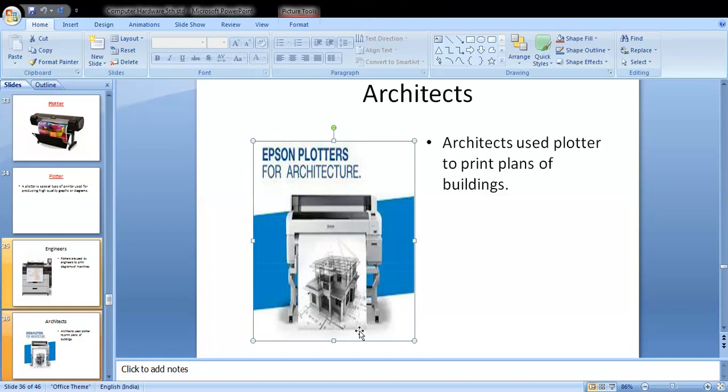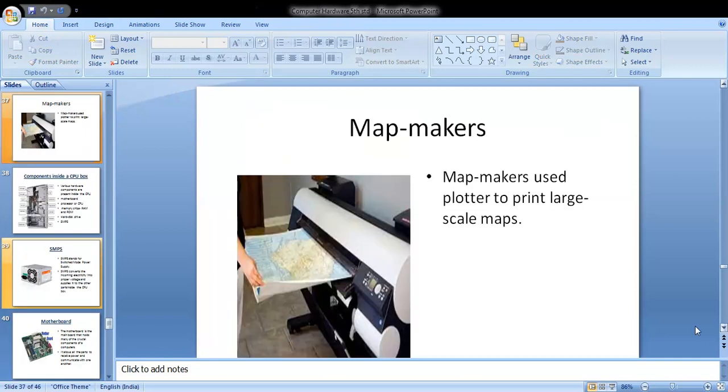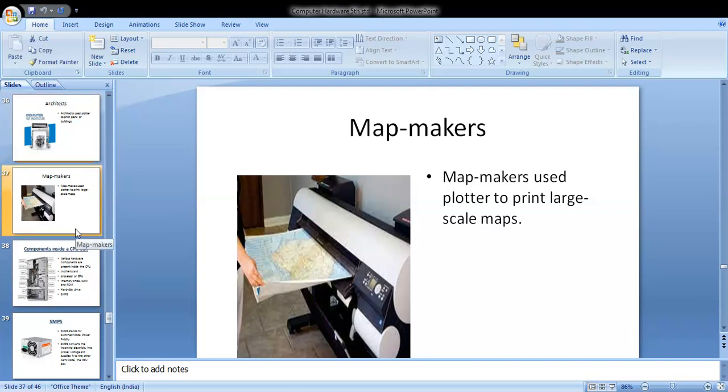That is in a very big size, so it can be printed on a plotter, because these big drawings we cannot take on a small printer. That's why it is taken on a plotter. Understand? Understand, students?